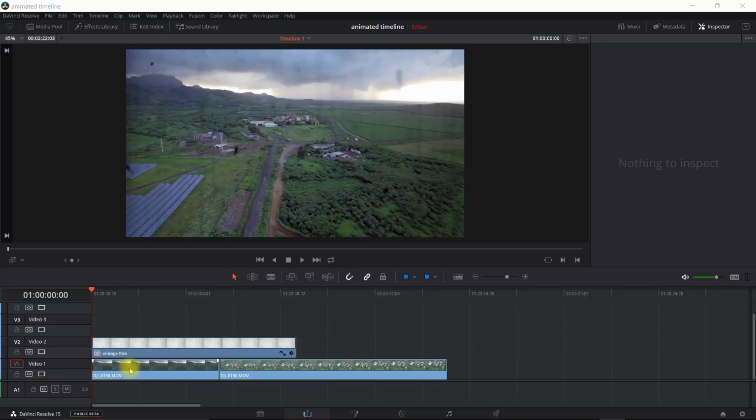First thing you want to do is lay out all your clips on your timeline, do all your editing, all your color correction, and so forth. In this particular case, I made it real simple. I just have two clips.